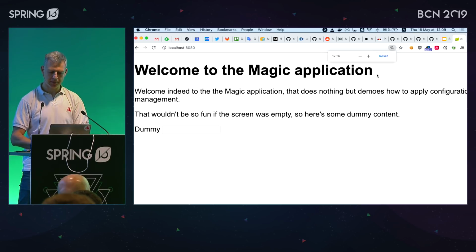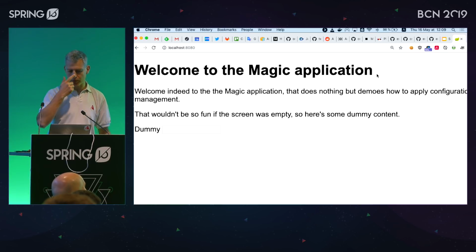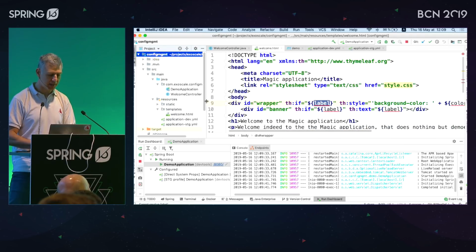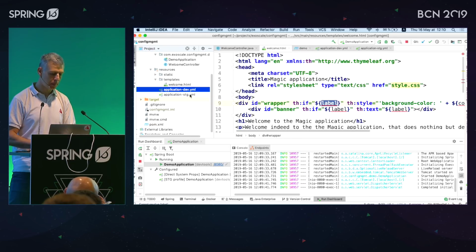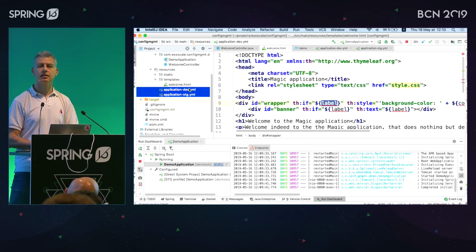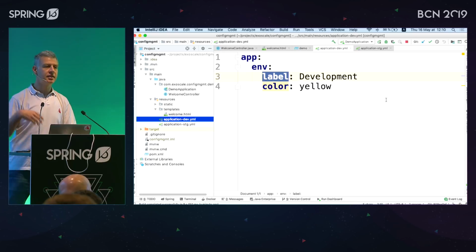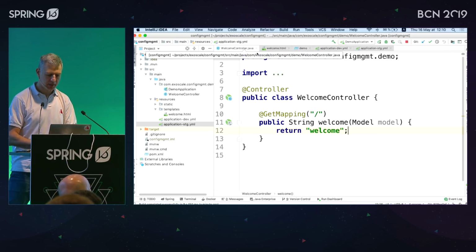See? Very great. That's basically what I want to have in production, but then in different environments, I want to show something else. So one of the easiest ways to achieve that is basically to create profiles. I have a dev profile, and when this profile is activated, I want to have the yellow development banner, and when this is activated, I have the staging orange stuff. Okay? So let's try it.